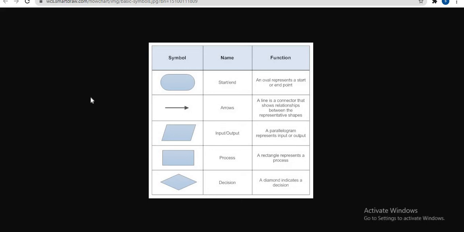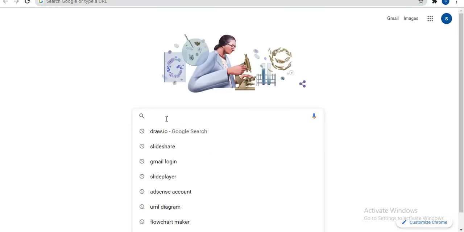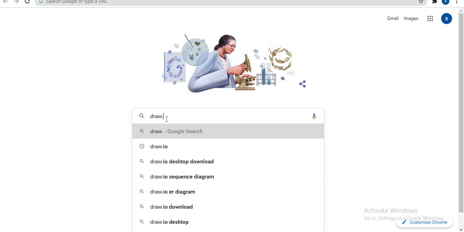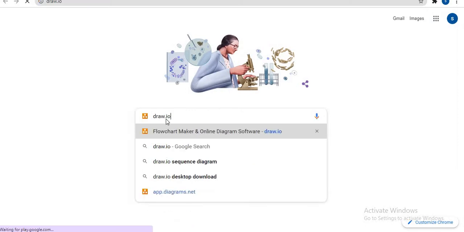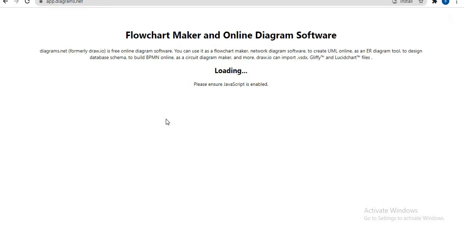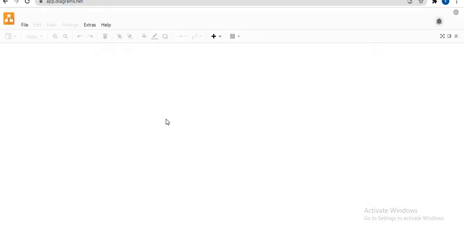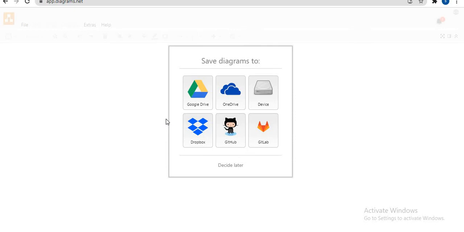Next step, let's draw a simple process flowchart to understand basic idea of process. Let's get started. For this, open your browser. Here I am sharing one drawing tool that is called as draw.io. This is a flowchart maker and online diagram software with the help of which you can draw different kinds of diagrams. It is very handy and has user-friendly interface.